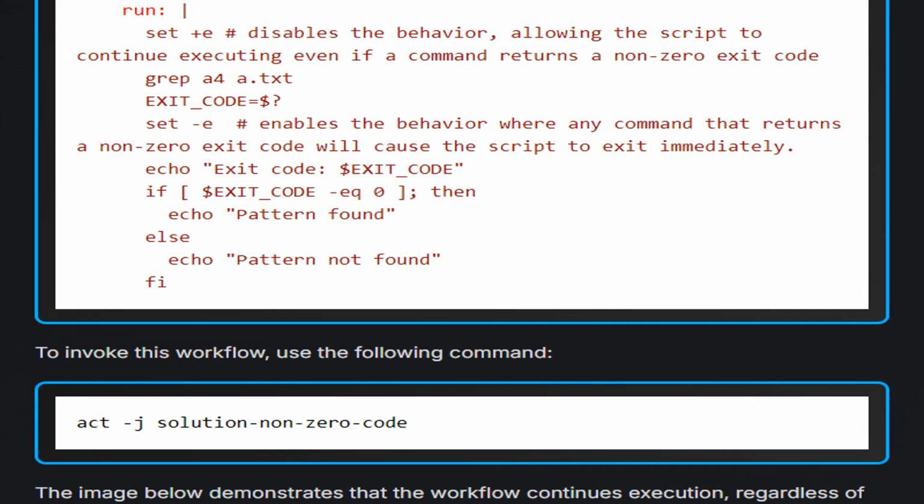This section details the implementation within solution.yml, demonstrating how set +e and set -e are used to ensure that a workflow can handle grep outcomes without failing. It also explains how to check and respond to the exit code.